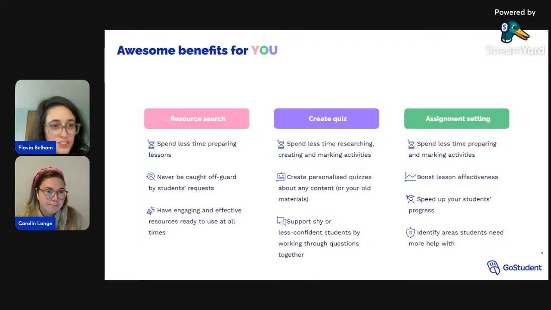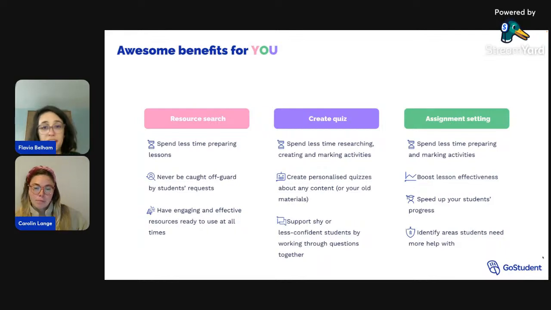Probably already covered that, but let's recap. So advantages of the Resource Hub are to spend less time preparing lessons, never be caught off guard by students' requests, and have engaging and effective resources ready to use at all times. The create a quiz: spend less time researching, creating and making activities, create personalized quizzes about any content, and support shy or less confident students by working through questions together. And the assignment setting, the benefits are spend less time preparing and marking activities, boost lesson effectiveness, speed up your students' progress, and identify areas students need more help with. Good.